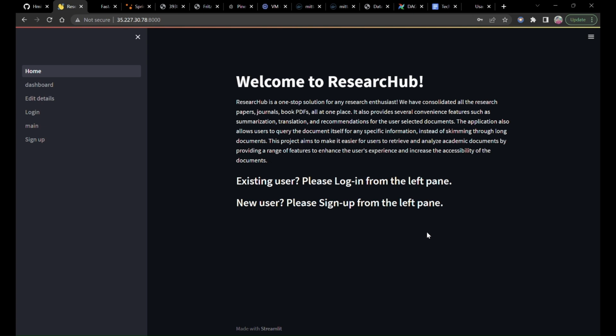Hi, my name is Harshit Mittal and this is my application called ResearchHub. ResearchHub is a one-stop solution for any research enthusiast. To design this application, I have used both data as a service and model as a service approaches.